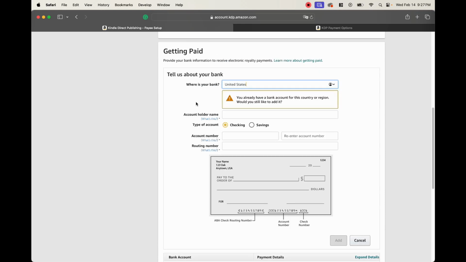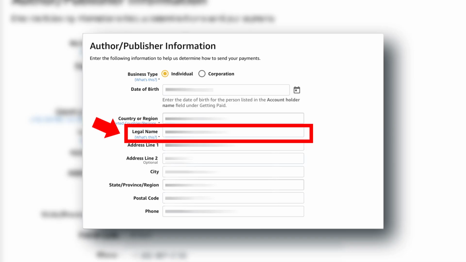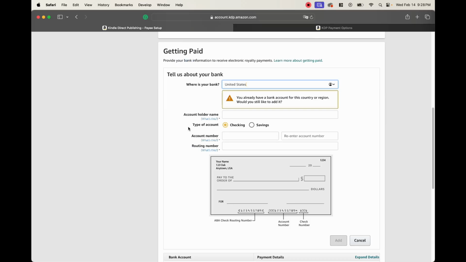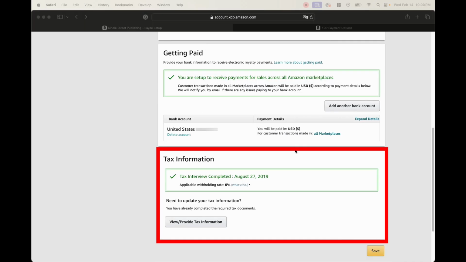And then it gives you this, where you can go ahead and type in your account holder name. That is your name, your first and last, and make sure that it matches not just your bank account, but also the information that you put in the author and publisher section of this application. The next is the type of account, whether it's a checking or a savings, your account number, your routing number, and then you'll be able to add it. And that's that.